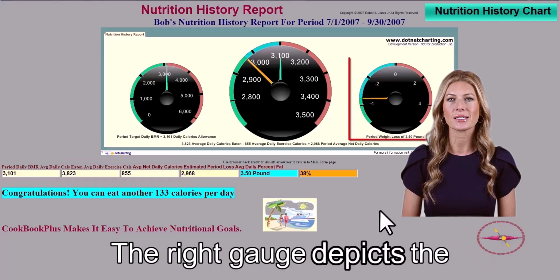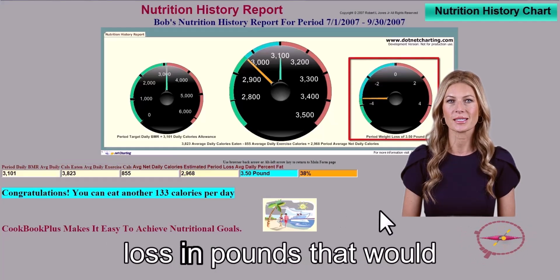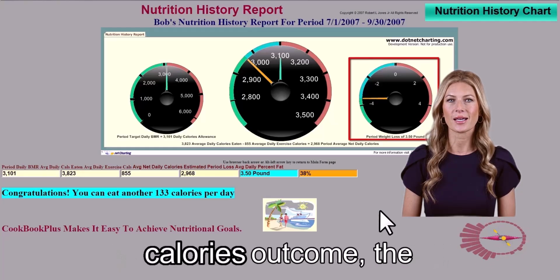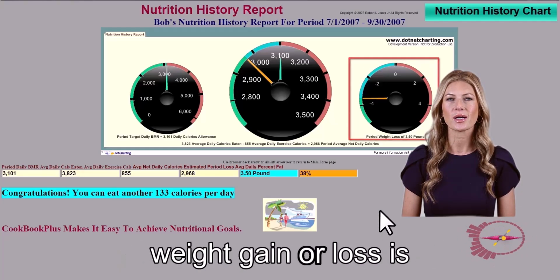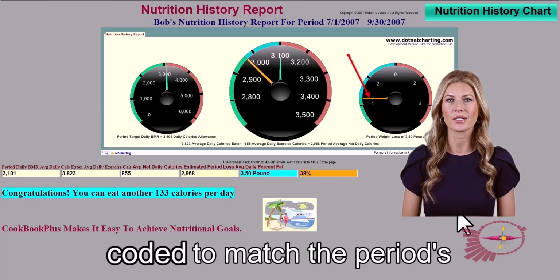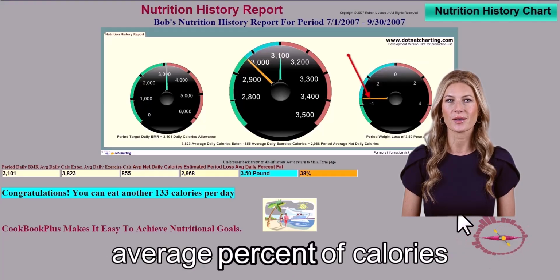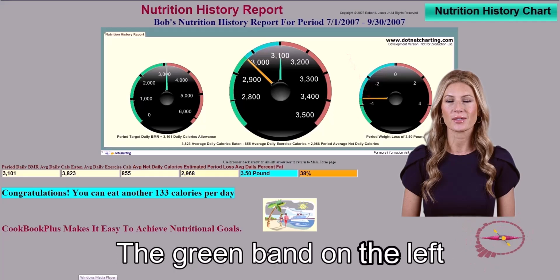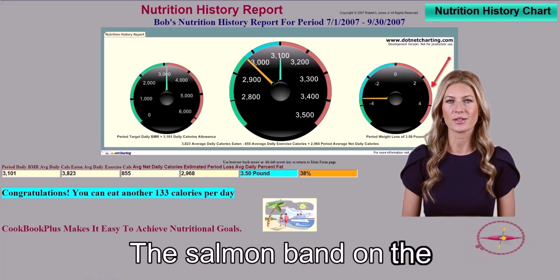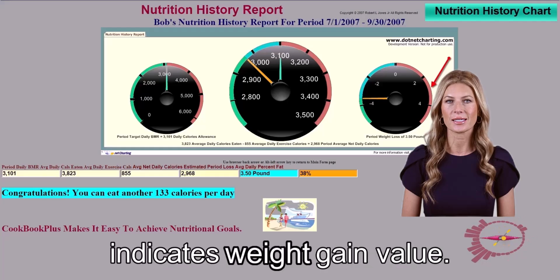The right gauge depicts the estimated weight gain or loss in pounds that would be expected during the period. Based upon the net calories outcome, the weight gain or loss is indicated by the large needle. This needle is also color-coded to match the period's average percent of calories from fats. The green band on the left side of the gauge indicates weight loss values. The salmon band on the right side of the gauge indicates weight gain values.